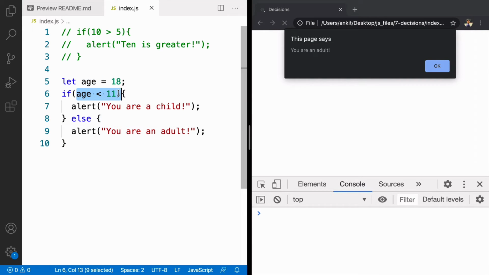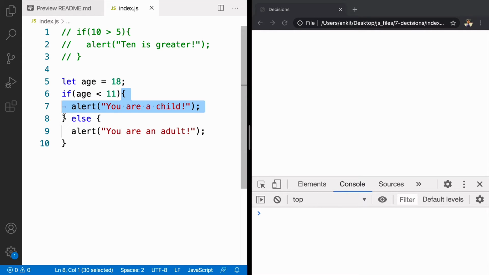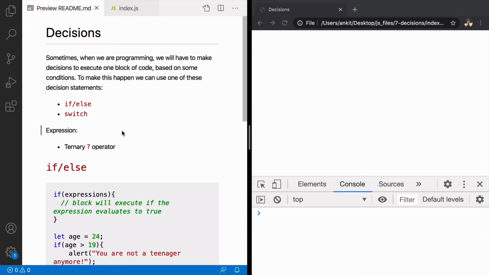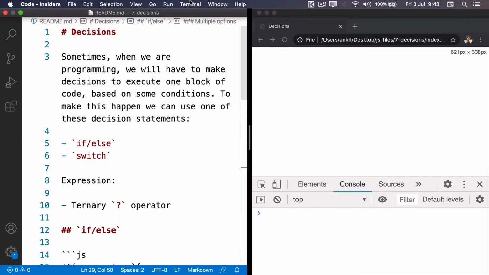When the value of age is 18, the expression age less than 11 is false. So the else block will get executed and we'll see the output. So an if statement needs an expression. When the expression is true, the if block gets executed. If the expression is false, the else block will get executed. Let's move on. Sometimes we have multiple conditions such as these. So we have 4 conditions now. Let's see how we can implement this.